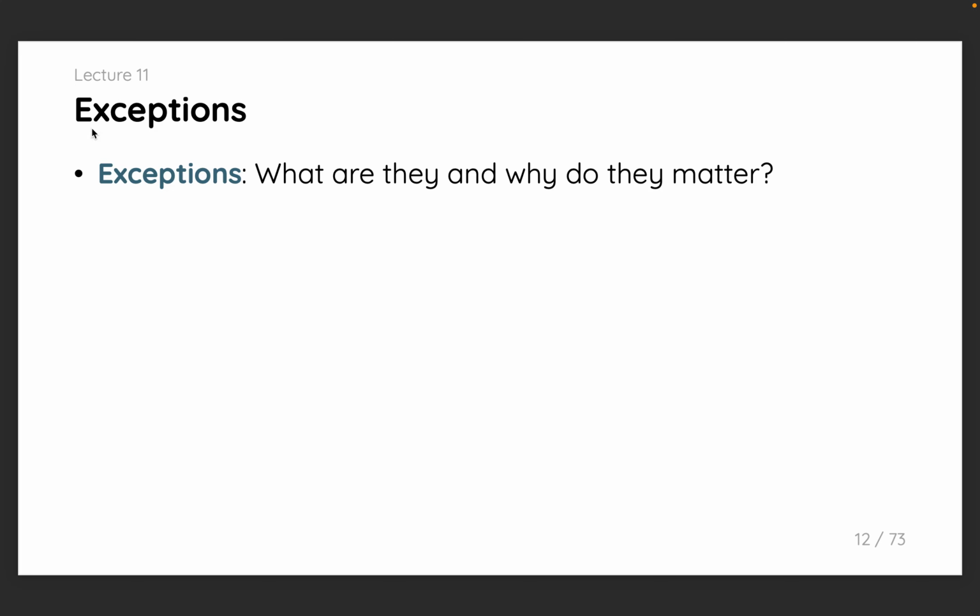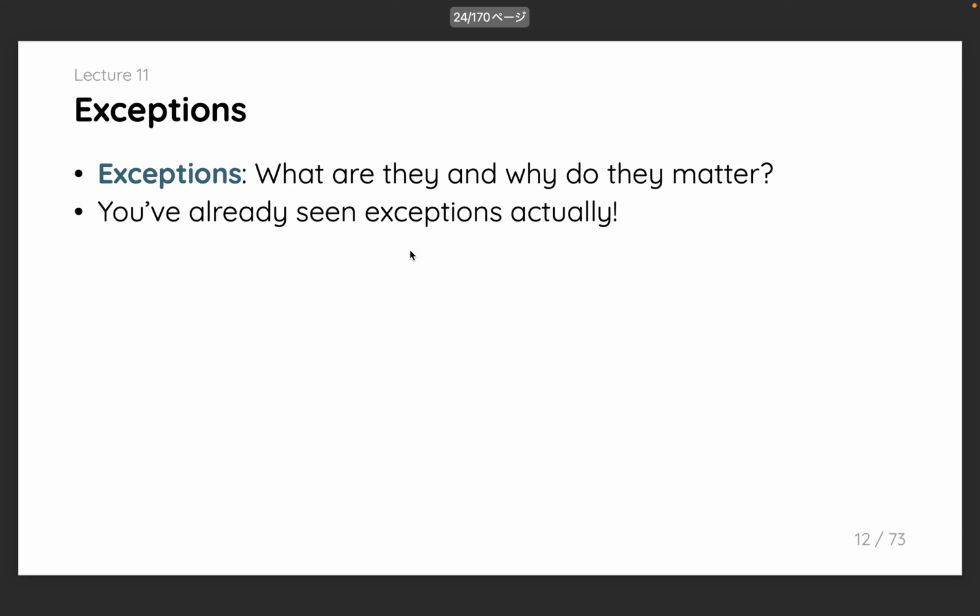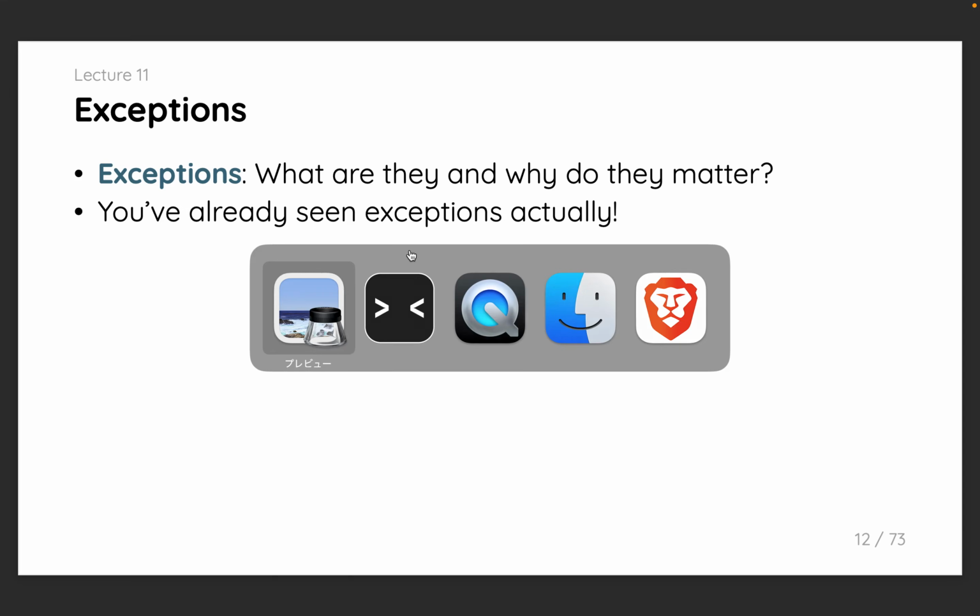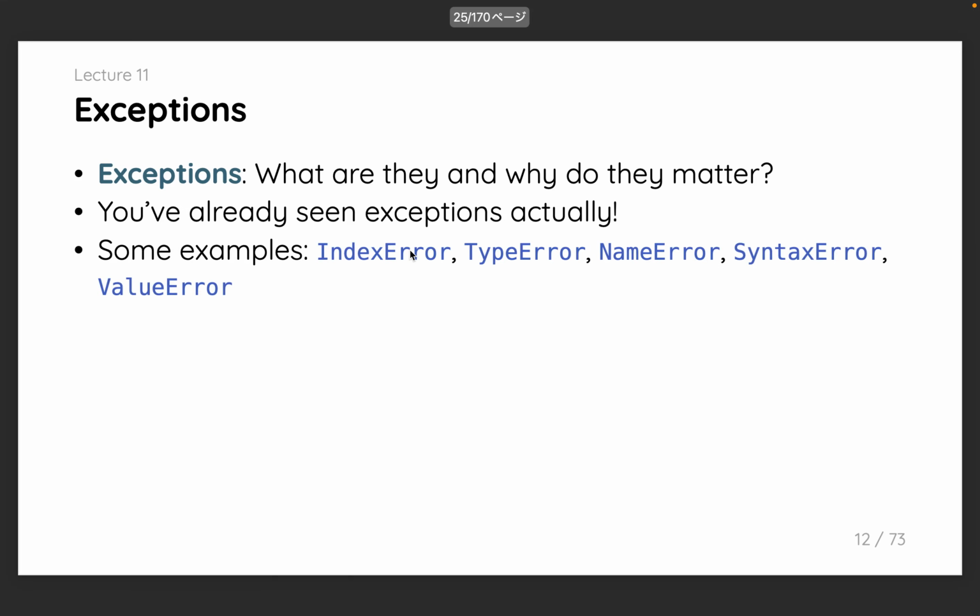So we have this thing called exceptions in Python. You've already encountered quite a lot of exceptions actually. So you have these exceptions. Hopefully these are familiar to you. You might have seen them in the lab lectures or the lectures.